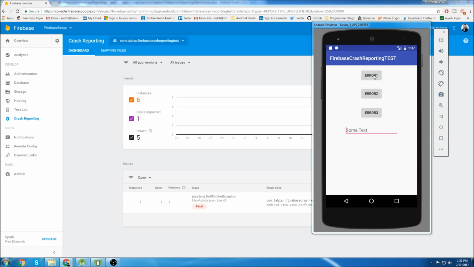very, very valuable. I have three different buttons here and they're going to create three different errors and it'll log it in the Firebase Crash Reporting Console. So I'm not going to do a demo for this one because it takes sometimes up to 2 minutes for a crash report to show up on your Firebase Console.